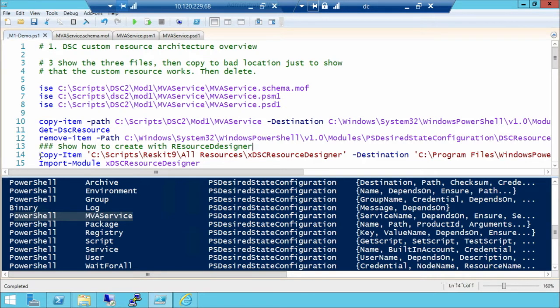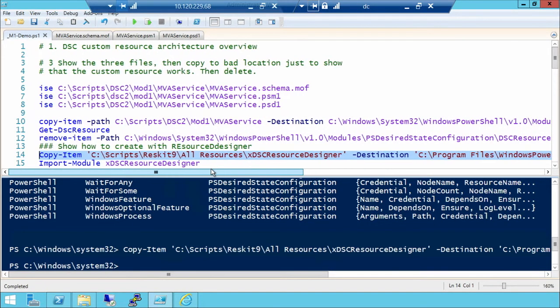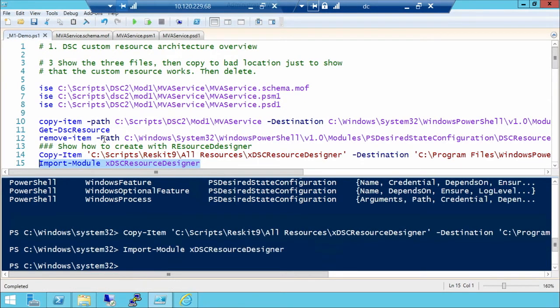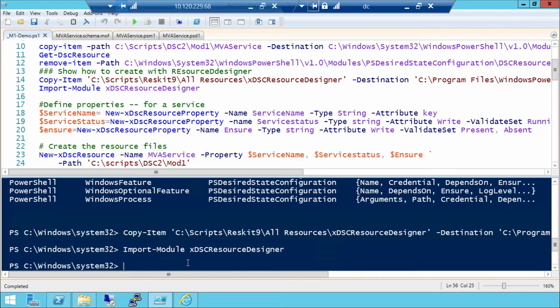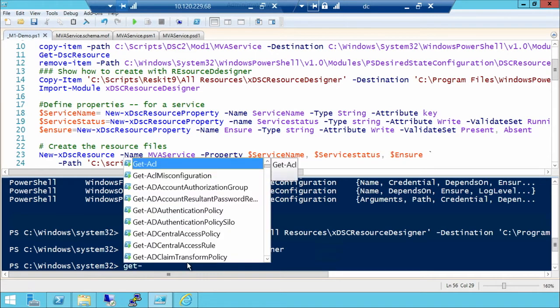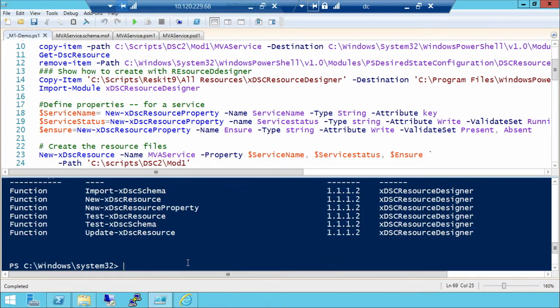So I'm going to copy this resource out. I'm going to put it in Program Files, Windows PowerShell, Modules, so that I can load it. And then I'm going to import that module. When we import that module, we're going to get a set of commandlets that we can use. As a matter of fact, let me just show you. I'm going to do Get-Command -Module xDscResourceDesigner. And you can see I've got several new commandlets out there, and I want you to take notice.